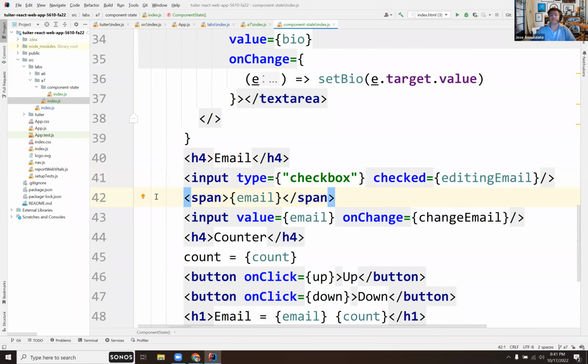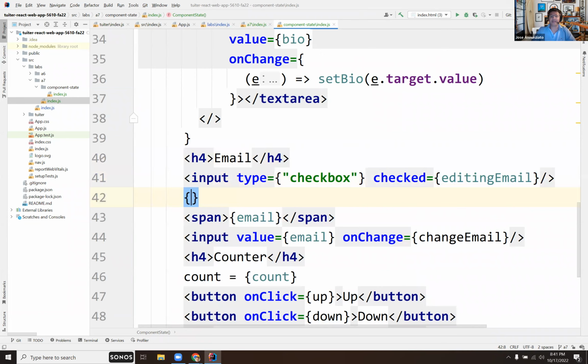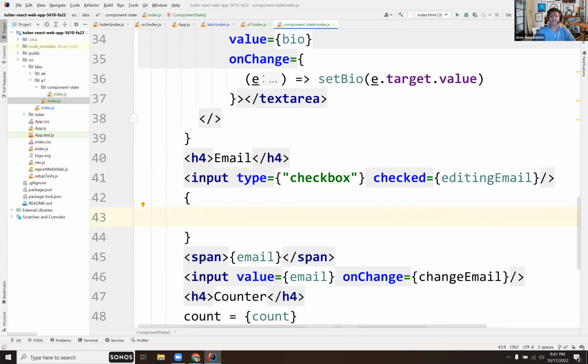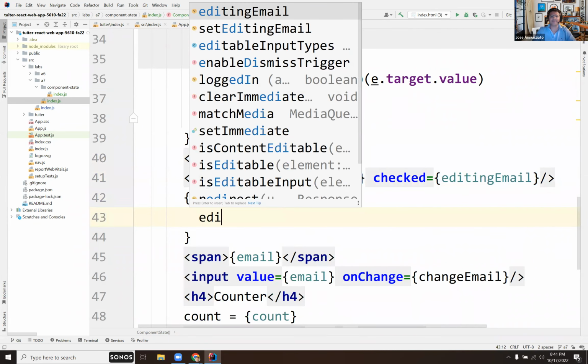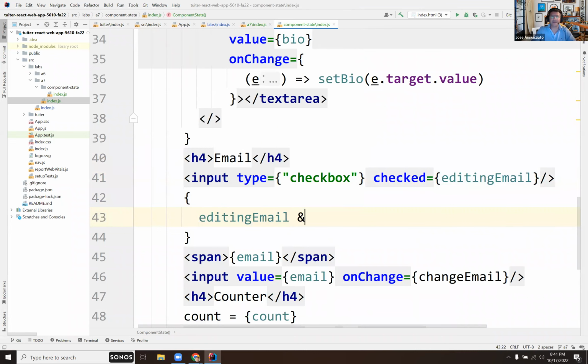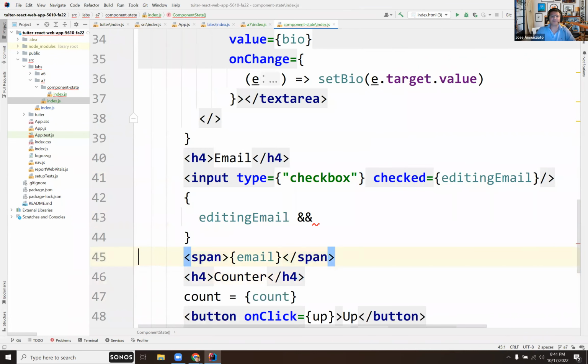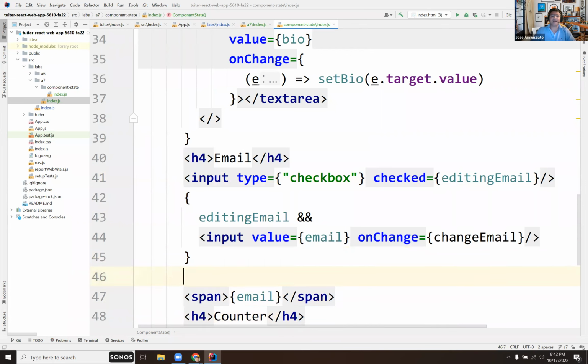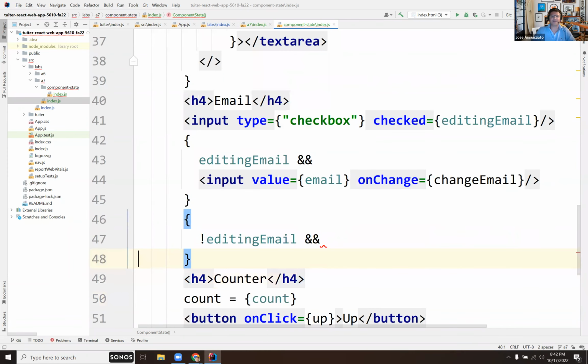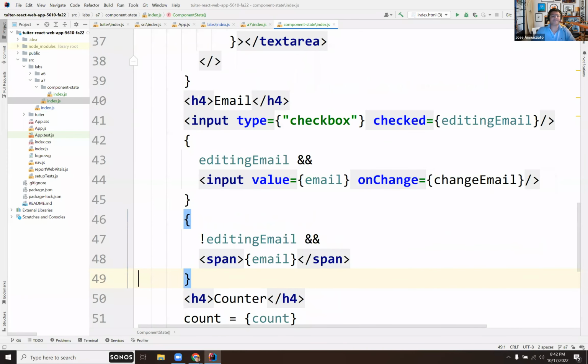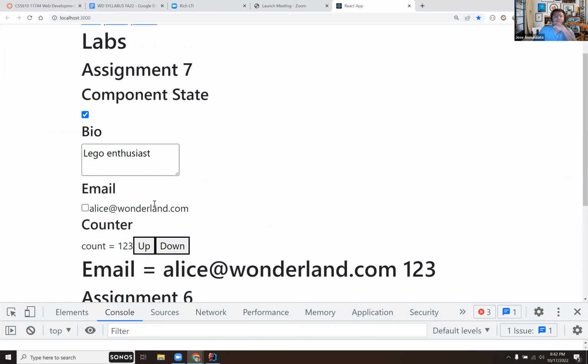And so now what I'll do is that if I am editing the email, then I will show the input field. Right? Now, if I'm not editing the email, then I will show the span. Yeah. So now notice that it only displays one or the other.